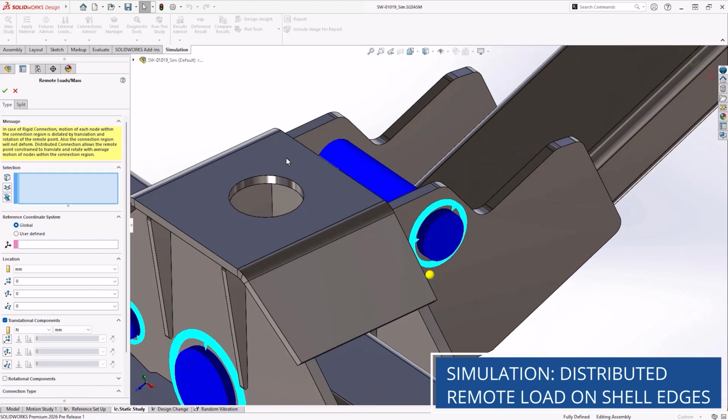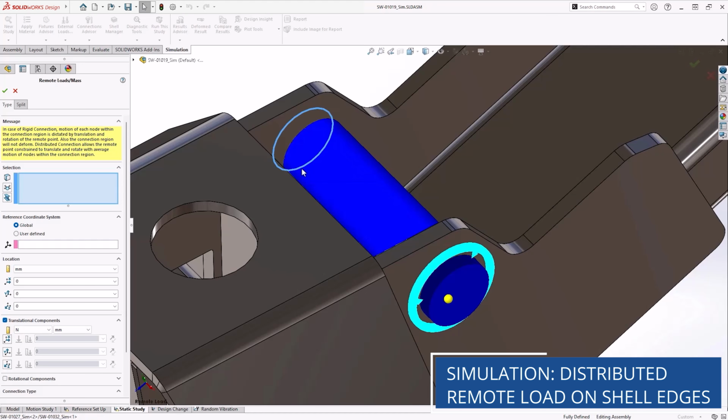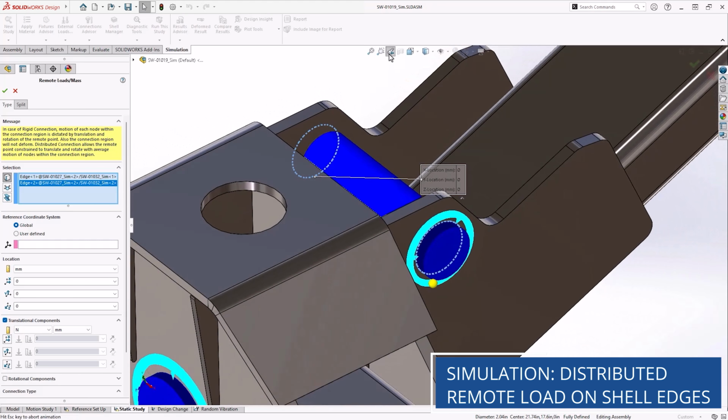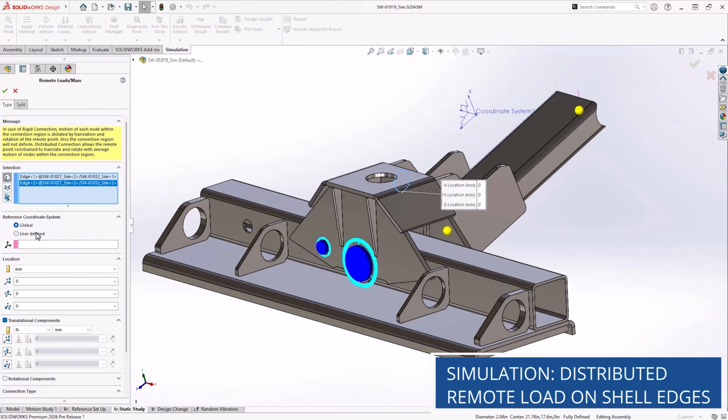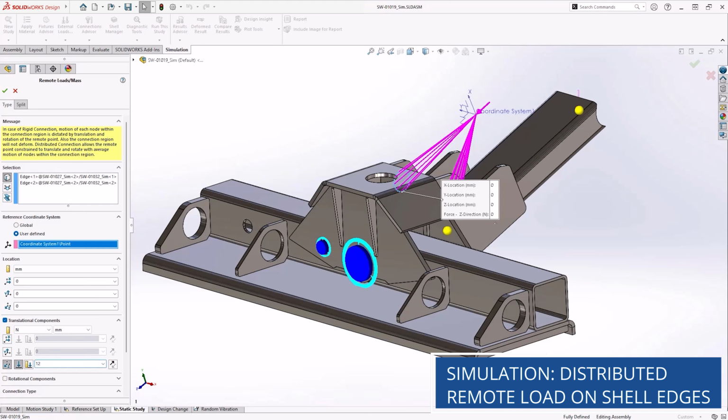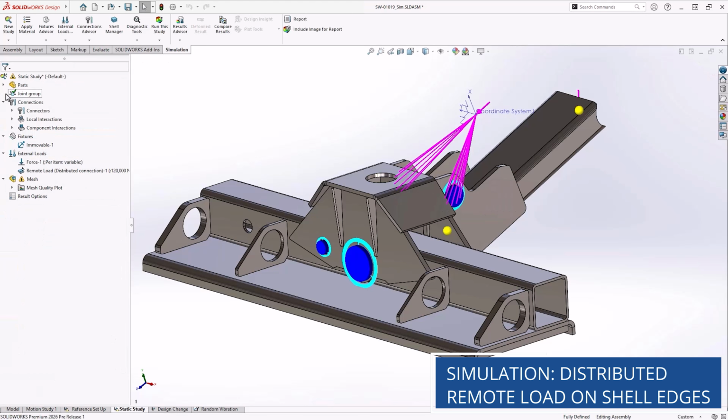A remote load is the best way to represent this, but until now, it's been restricted in where it could be applied. New in Simulation 2026, remote loads and remote masses can now be applied directly to shell edges. For engineers analysing sheet metal or thin plate structures, this makes it much easier to replicate real-world loading conditions.